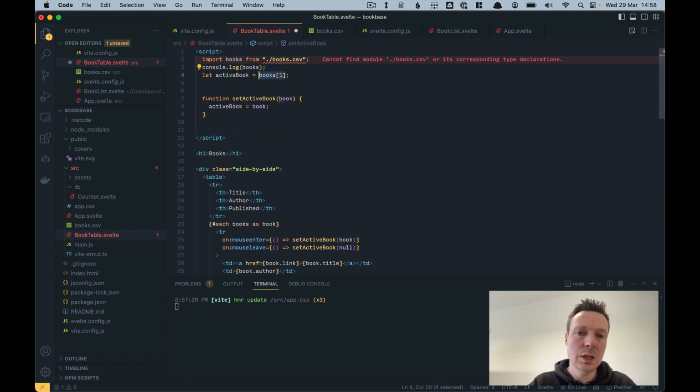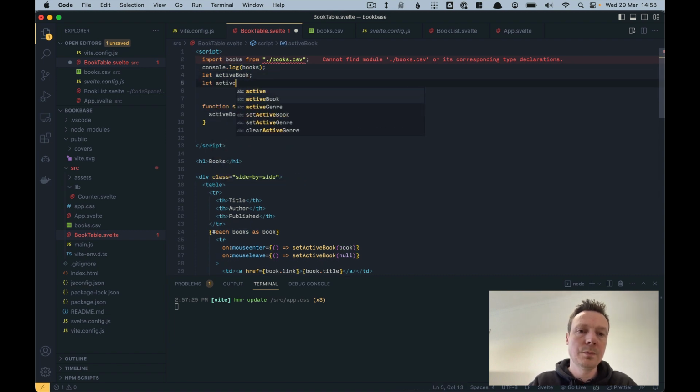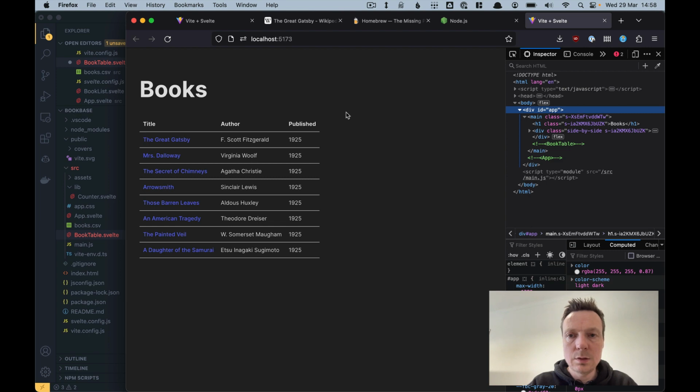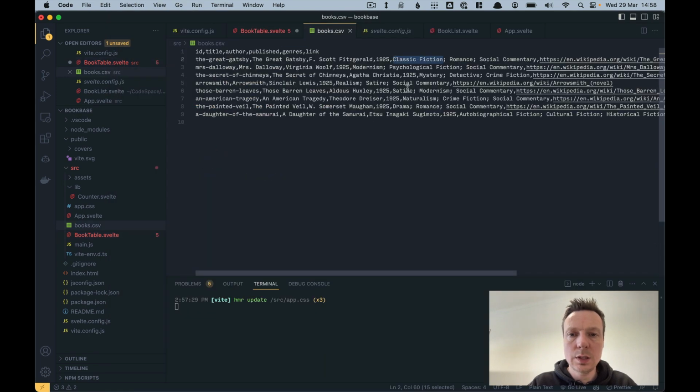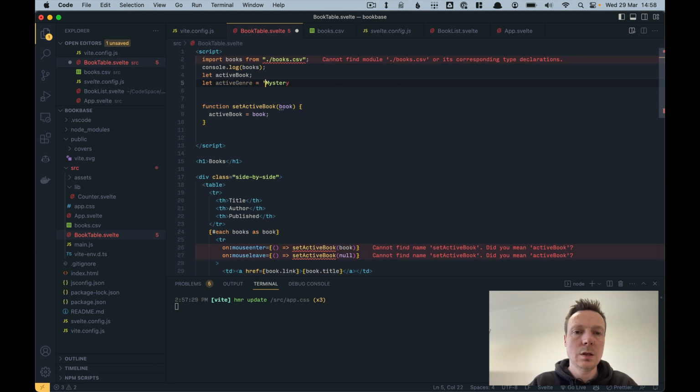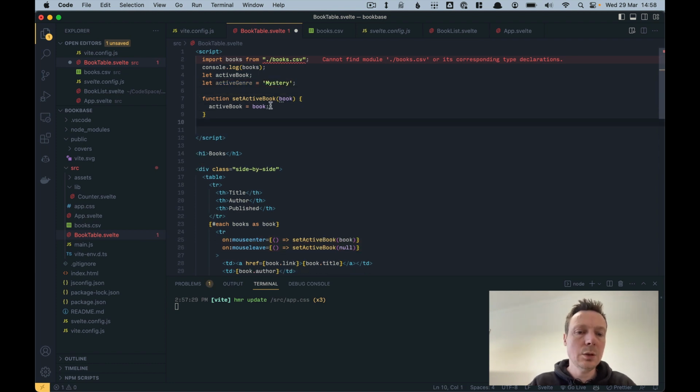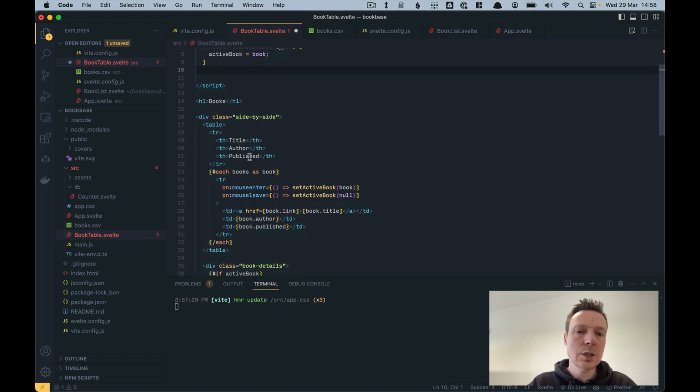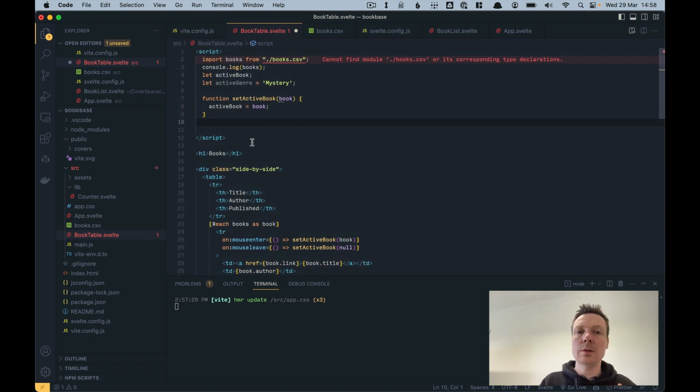We did the same thing here. Now we can remove it, but we can say let active genre. And let's already think of a genre that we want to do. So let's say mystery, for example. That's our genre. We have to put it in quotes, it's a string. Now, how do we do this? Well, we can't actually show all the books anymore. Instead, what we have to do is make a selection of the books, filtering the books based on whether they include this active genre or not.